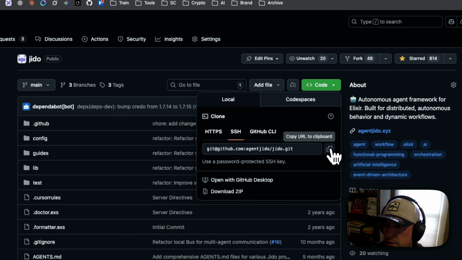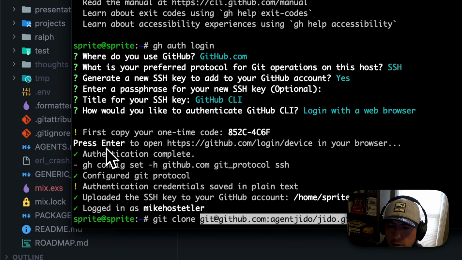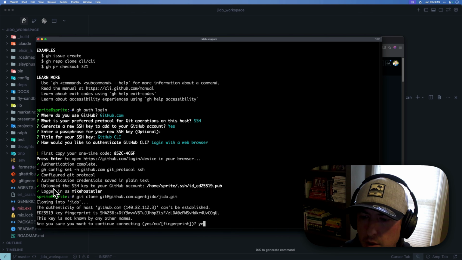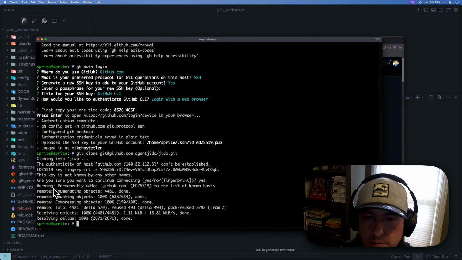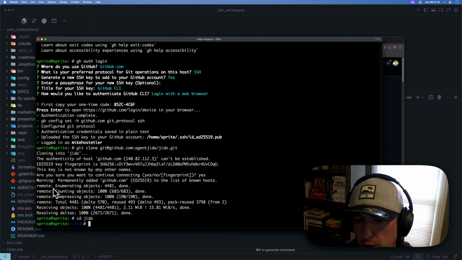So let's go into Jito and do git clone Jito. Yes, there's some SSH issues. GitHub may be having a problem. So now we can go into Jito. Again, several developer tools are already installed, including Elixir. So I can just do mix deps.get.